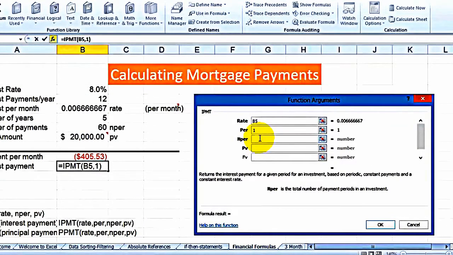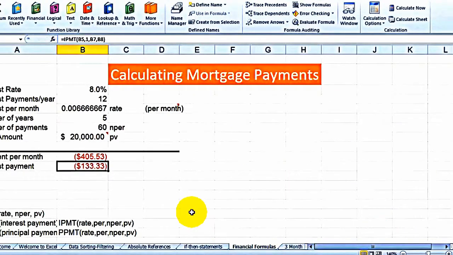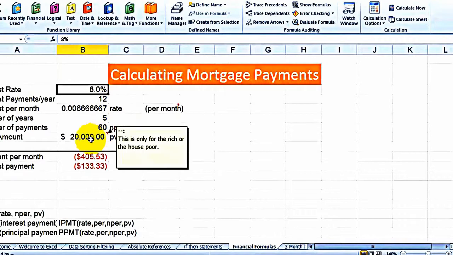Then we want the NPER, so that would be the number of payments. In this case, it's 60. And then the present value, it's 20,000. So again, what we are doing here, we're just looking at these values and then putting in the references for each one of them except for the number of payments. Now we click on OK, and basically in the first payment, we are paying $133 in interest.